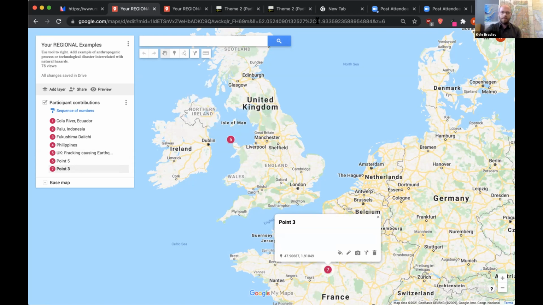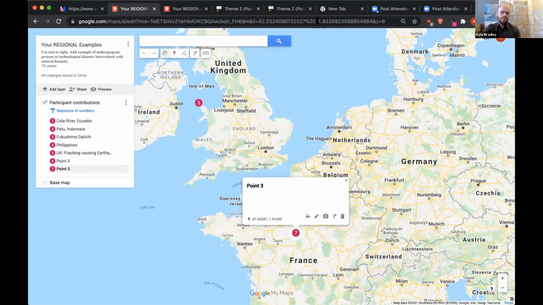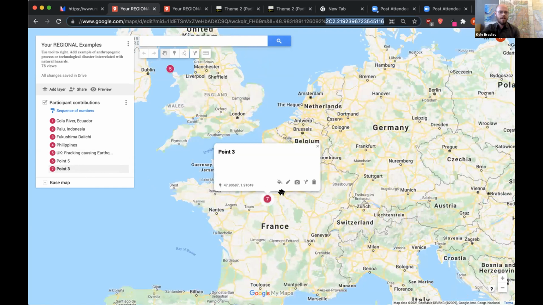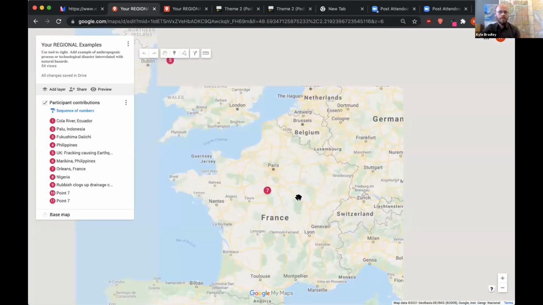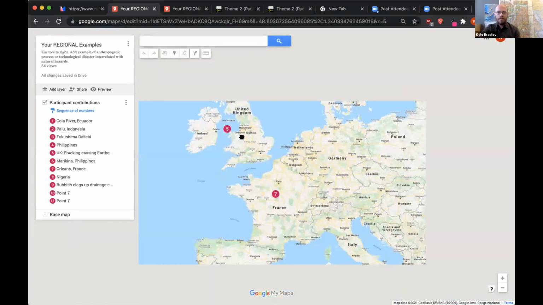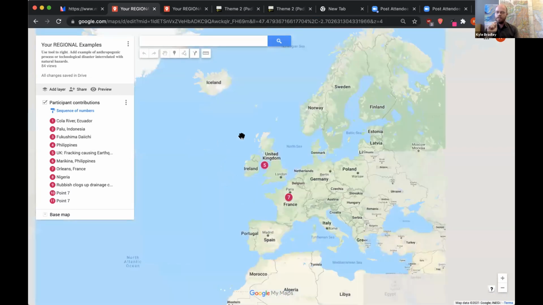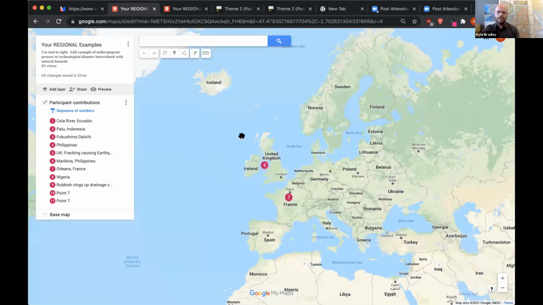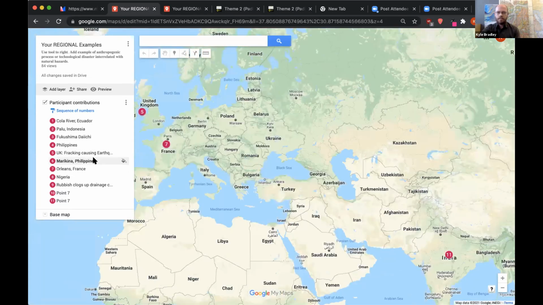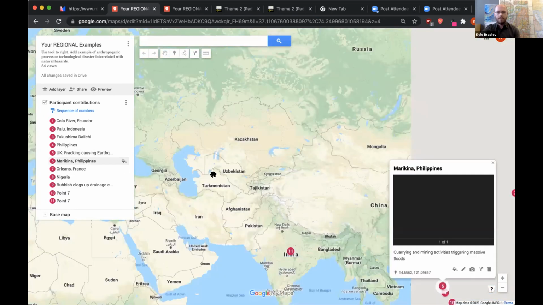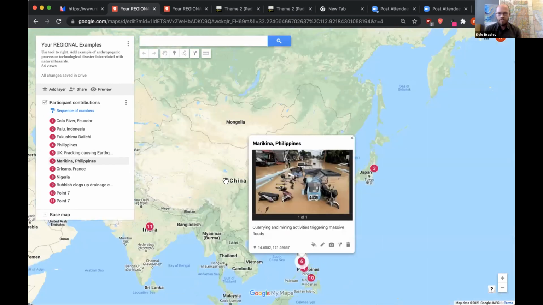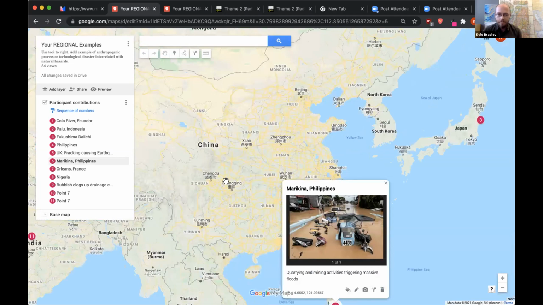I'm going to refresh my page. All right. So now we're starting to get a lot more points that people are putting in. And when you add information, please make sure you remember to click save so that the information is added to the map. Here's a really good example from Marikina, Philippines. Quarrying and mining activities triggered massive floods. There's a picture of flooded motorbikes.